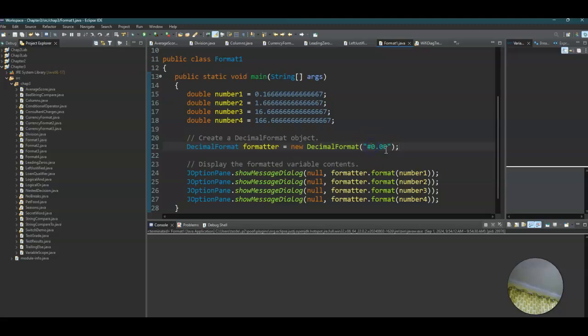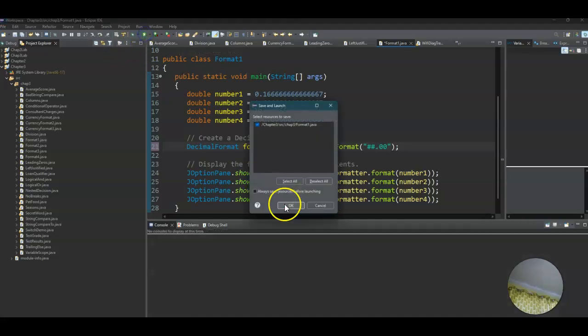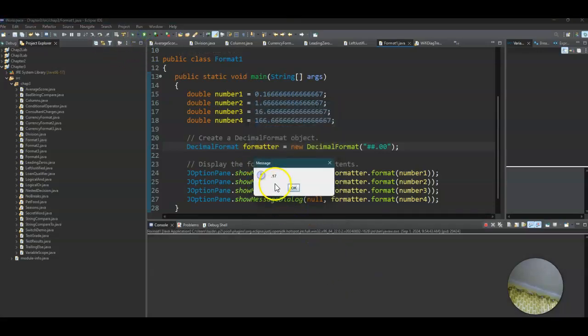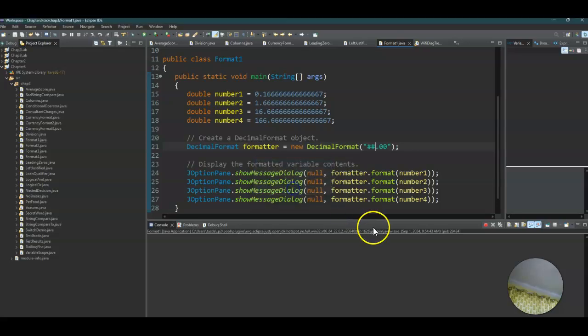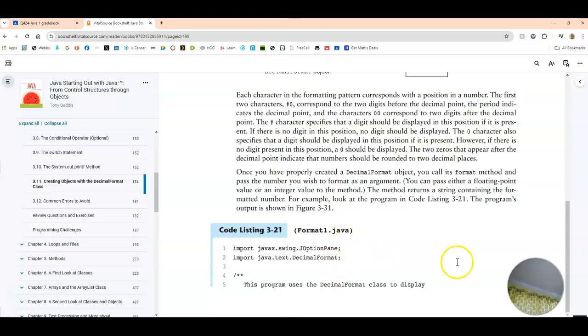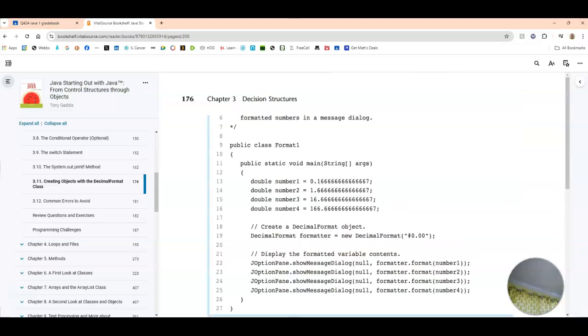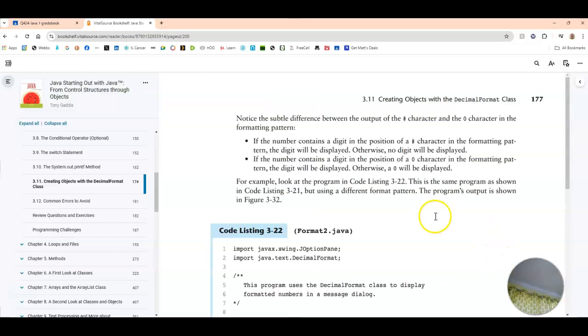Now watch what happens when I put a pound sign here. Remember what the pound sign says. If there's nothing there, don't print it. So watch what happens when we run it again, and look what pops up for this first one. It just prints 0.17. So the pound sign is really powerful. The 0 says if there's nothing to print, print a 0. And again, nothing is also 0.